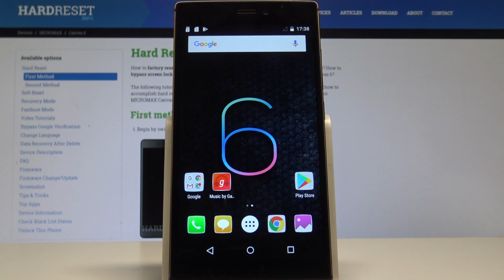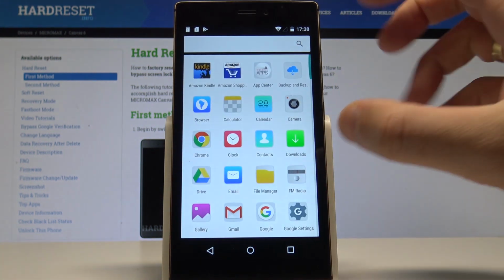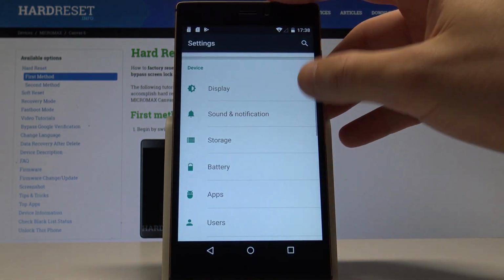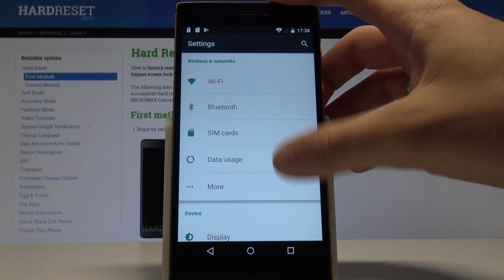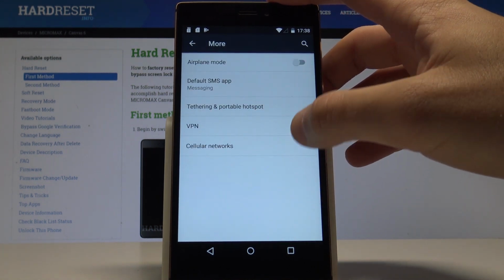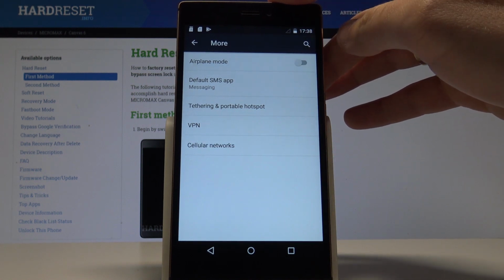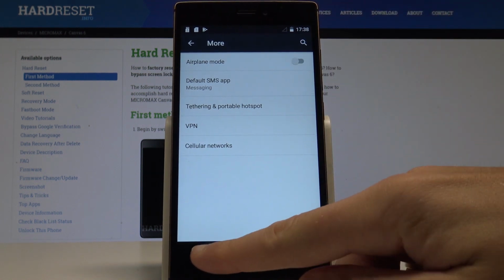So there is also a second way to enable this mode. Let's just use the apps icon. Here you need to find the settings, and here tap more under wireless and networks, and here you can enable or disable the airplane mode. That's it, so everything went well.